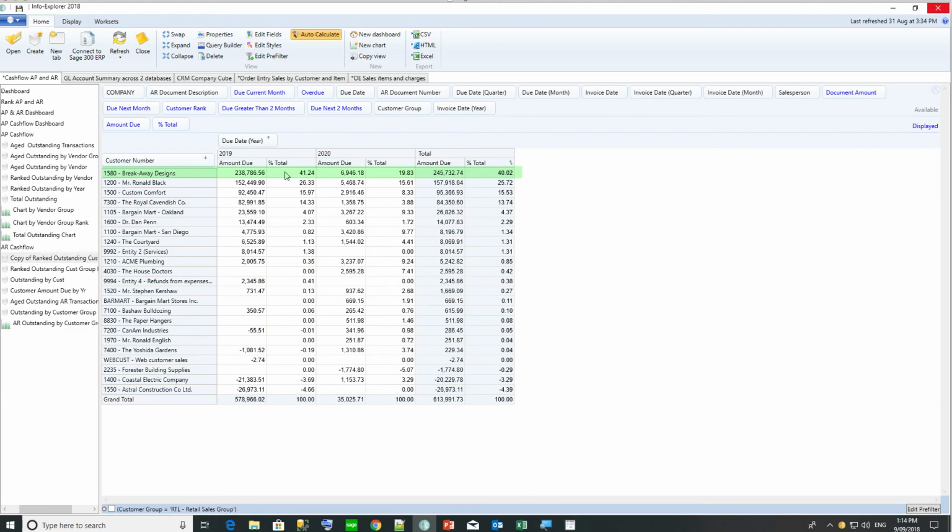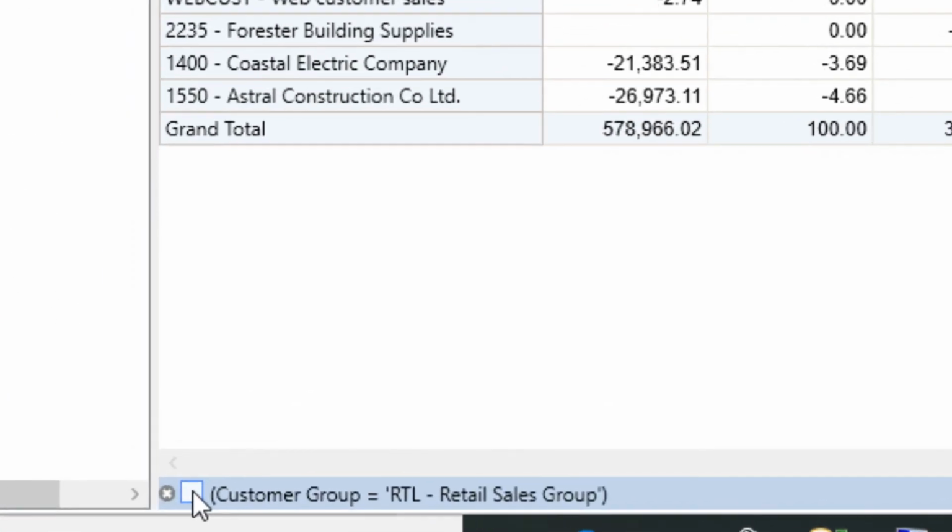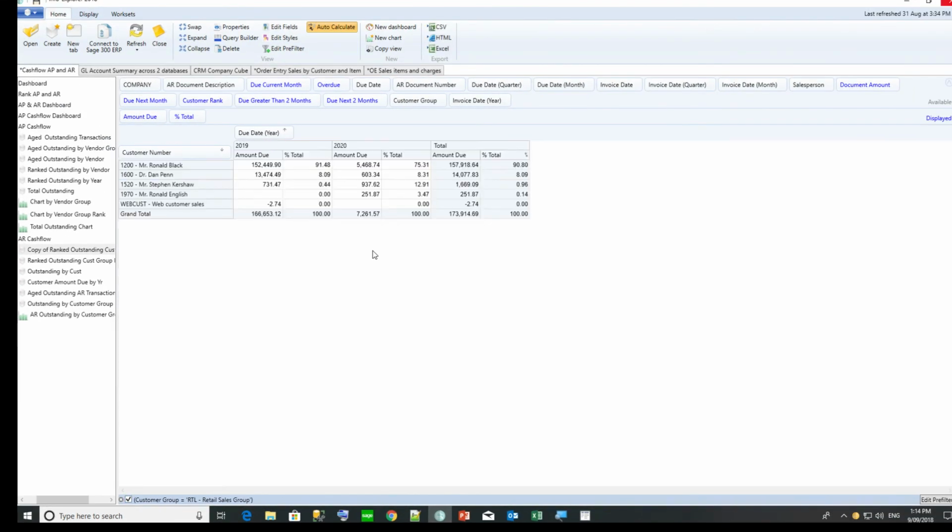in 2019. If I use my pre-filter here to look only at the retail customer group, I'll see that the percentages are recalculated based on what I'm displaying in the view that I'm looking at the moment.